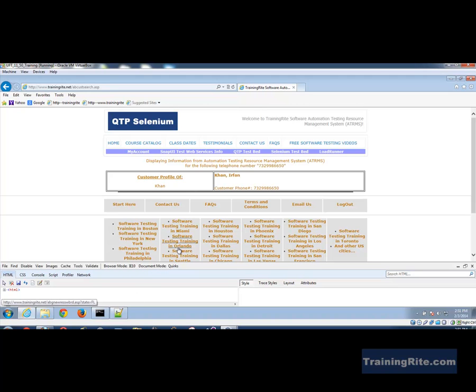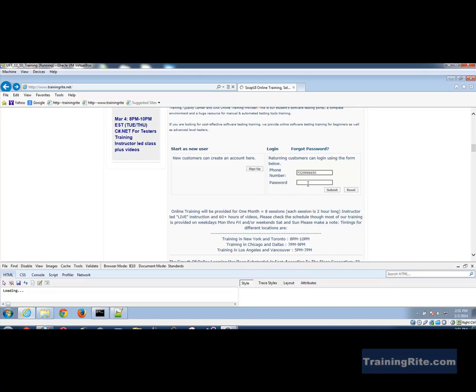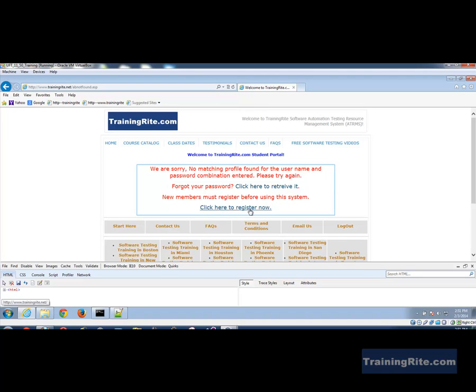So how are we going to do that? What I'm going to look for is, on this page, if I see the phone number shown up, that means it has successfully logged me in, right? Let's look into the other scenario. If I type something that is not valid, the phone number nowhere shows up, and it says, we are sorry, no matching profile has been found. So if I see that message, that means we were not able to log in successfully.